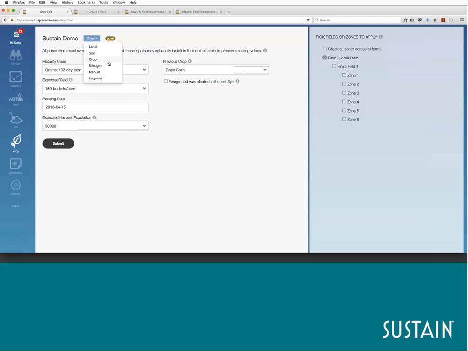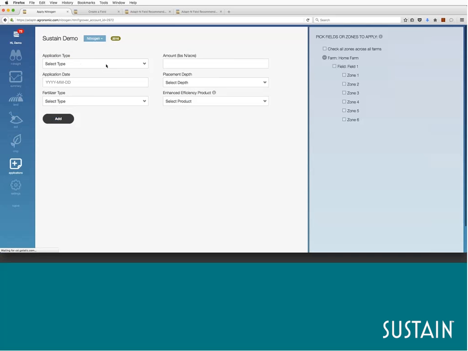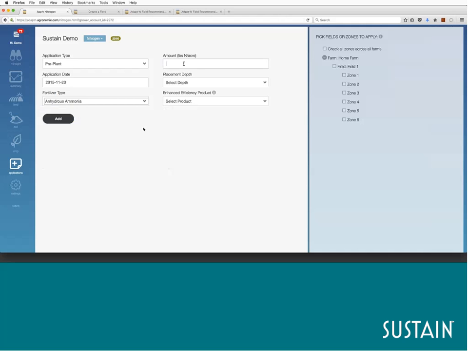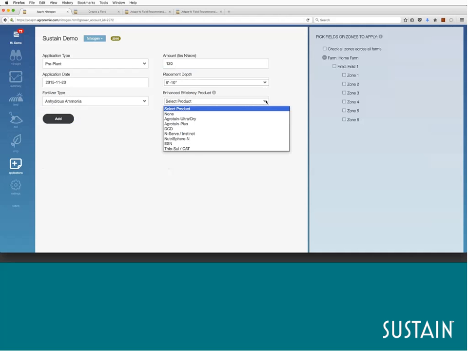However, if we've already applied nitrogen, manure, or irrigation, we'd want to add these applications as well. For example, if we have a pre-plant application that was performed in the fall of anhydrous ammonia, we would make the appropriate selections, enter the rate of nitrogen application in pounds of N per acre, enter the placement for the application, and if an enhanced efficiency product was used, we would add that as well.